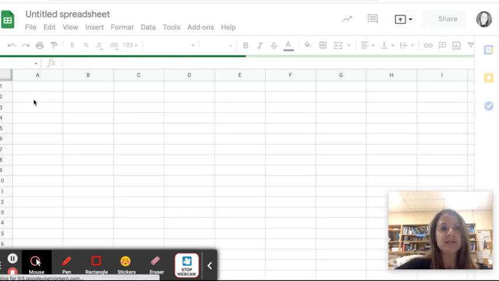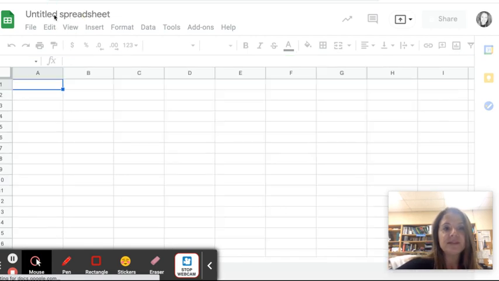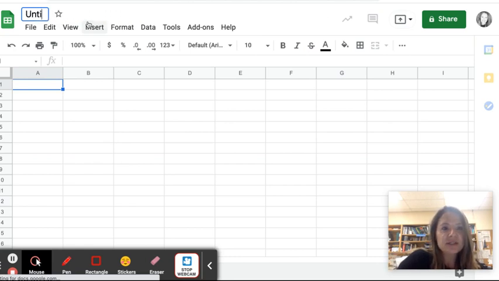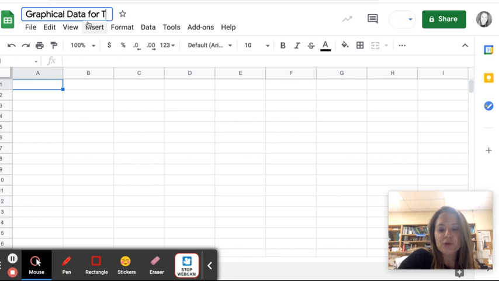Now, what we're going to do is give this spreadsheet a title. The reason why you're going to give that a title is so that you can easily find it in your drive later on. So let's just call this graphical data for trends in the periodic table.